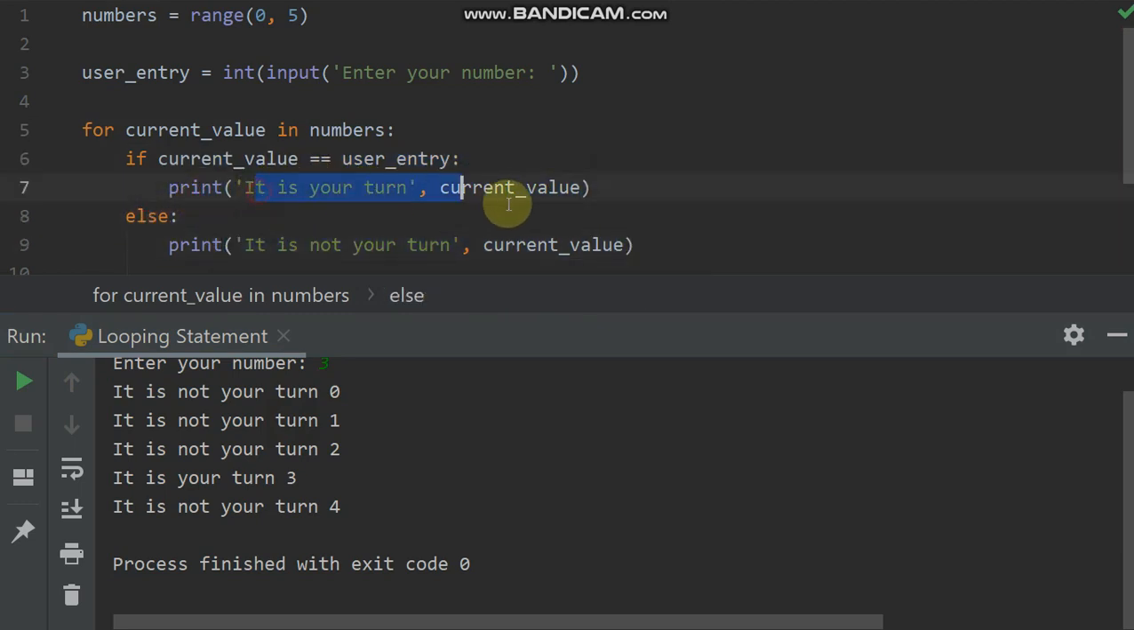But hey, it is his turn. Why telling him again it's not your turn? Because the values end at 4 and the user entered 3. So after comparing the last values, it still comes back to the for loop. Don't forget we are in the for loop. So the for loop will receive the value again, which is 4, and say 4 in this range. And if 4 is equal to the user entry, print this. Then it skips and prints, it's not your turn again.